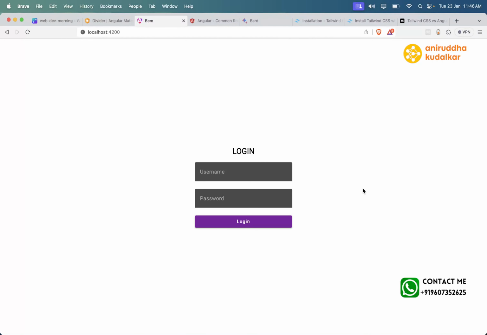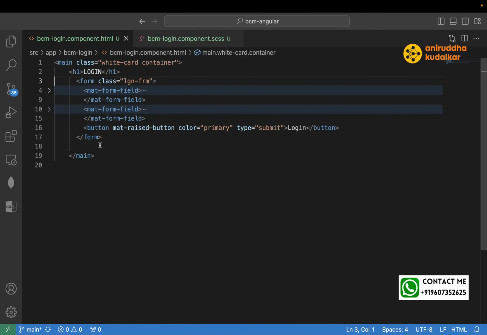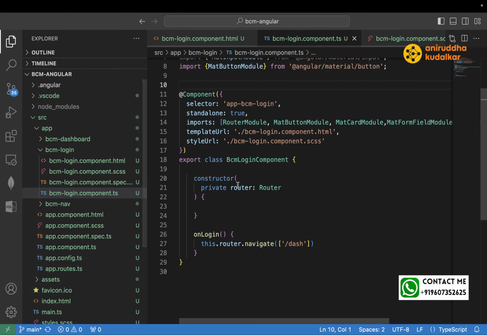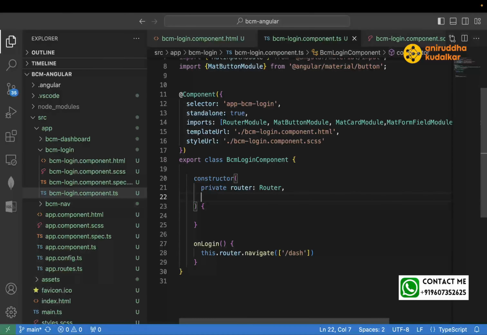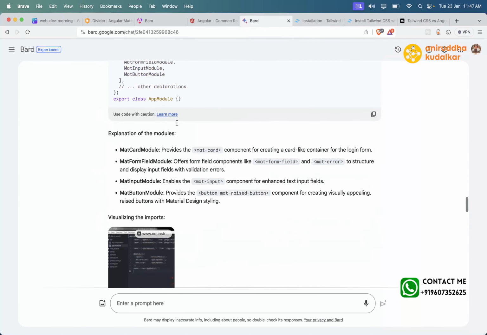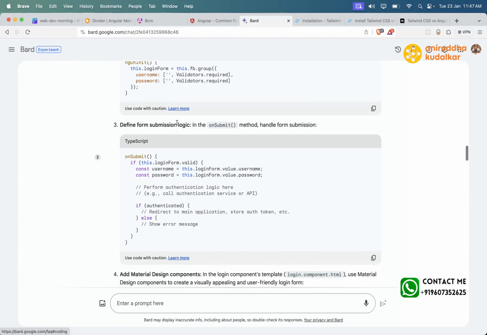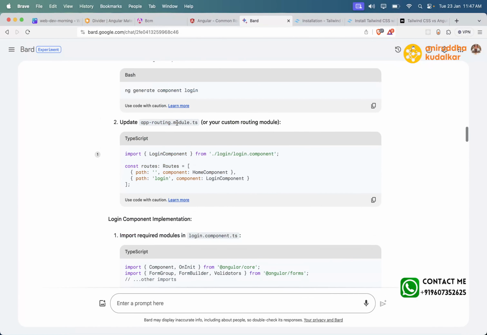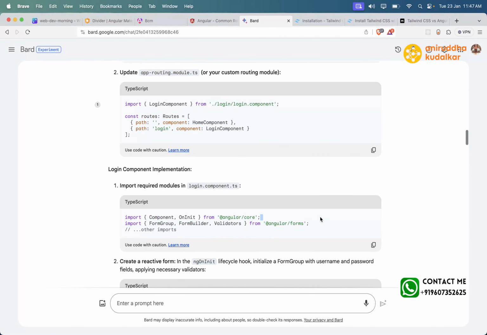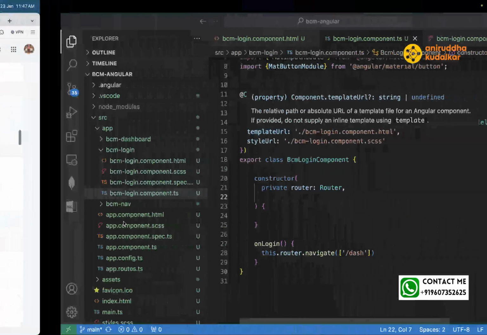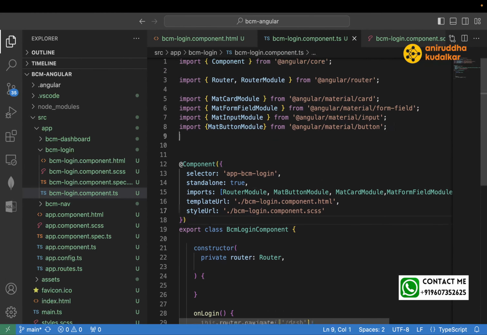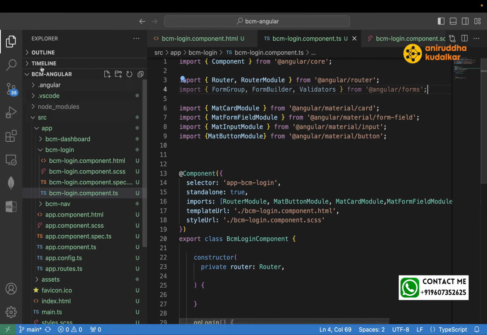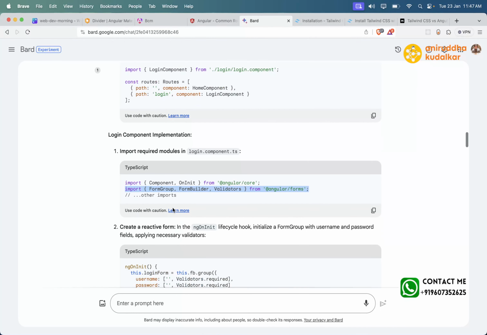Now, on the click of login, on this click, okay, form submission is there. Now, how to do the form submission? So this is a simple form. So we can use, as Bard has given, form builders, these things. And here let's import it. Form builders and validators.